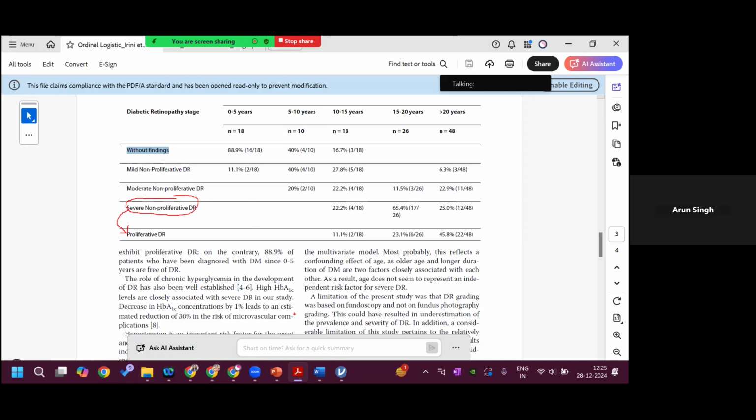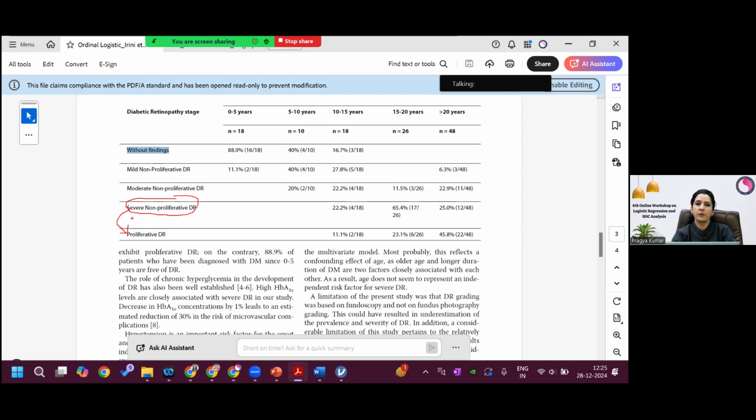That's why I said that in multinomial, you will have 4 odds ratios. Why? Right now, I'll show you. It will compare all these. Taking without finding, it will give you odds of without finding to mild, without finding to moderate, without finding to severe, and without finding to proliferative. Are you getting my point? There, you can tell the odds of a person without finding directly going to the proliferative. But in this case, you cannot tell that because it will predict the next higher.